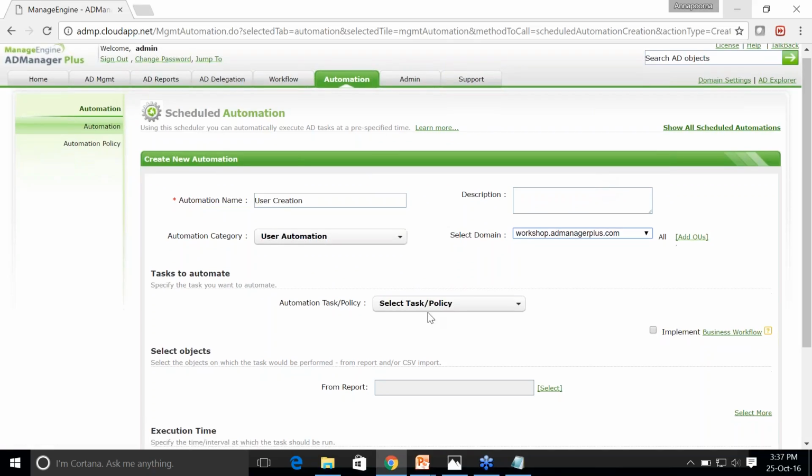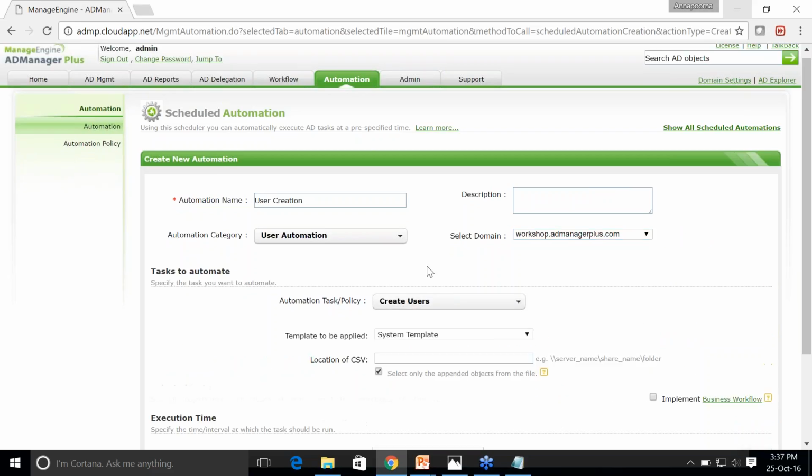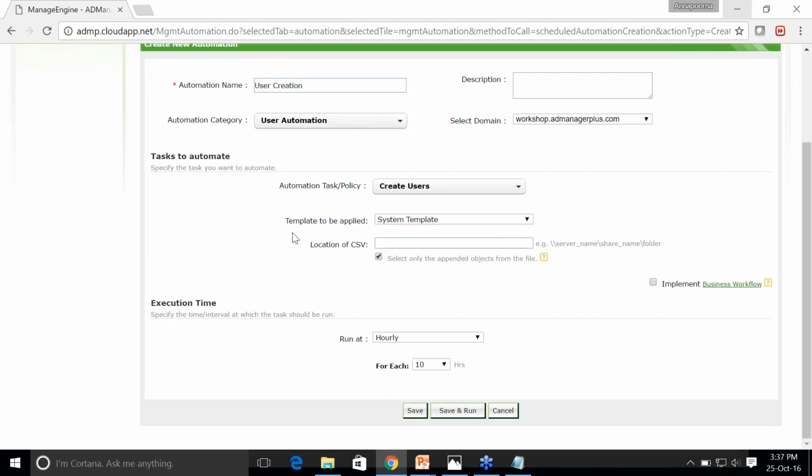In the automation task, I'm going to click Create Users. When I click Create Users, you can see something called template to be applied. For those who have attended the first 2 weeks, you would know what a template is. If you're new to this session, you don't have to worry about it. I'll quickly give you an overview of what a template is.